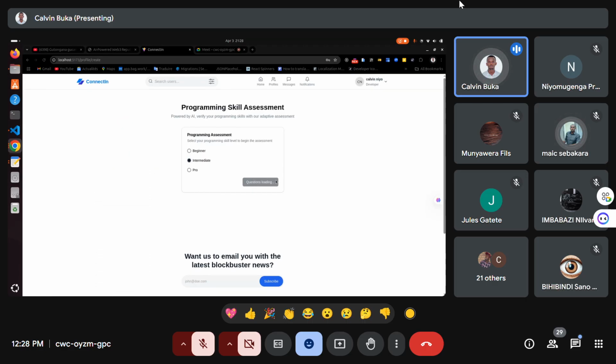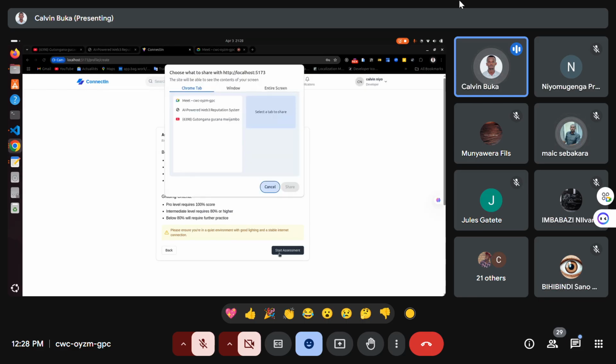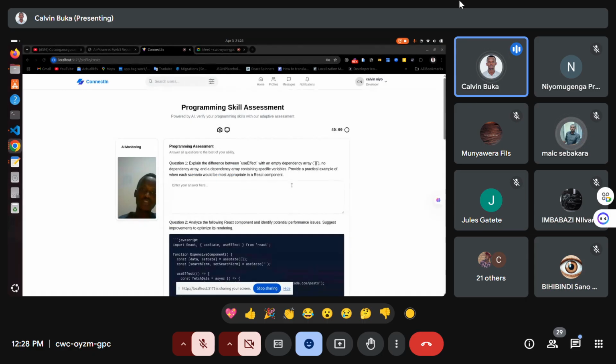Here our AI is processing some questions that are going to be given to me so that I can work on them. After I work on them, the AI will predict. So here are the instructions that I have to follow. Let me start the assessment right away. You are required to share your screen so that you can jump to other platforms, and also the camera has to record your face.